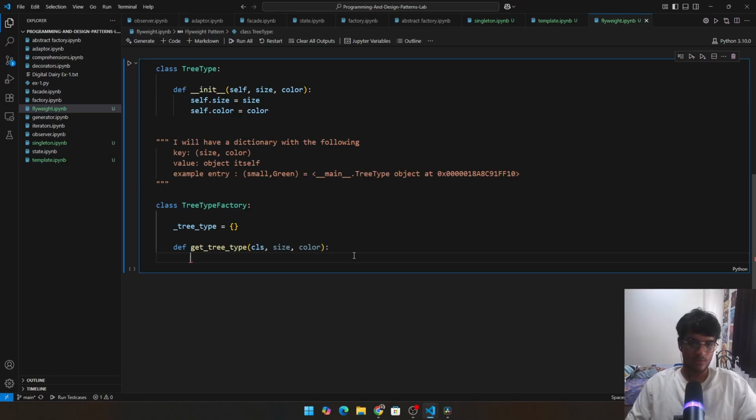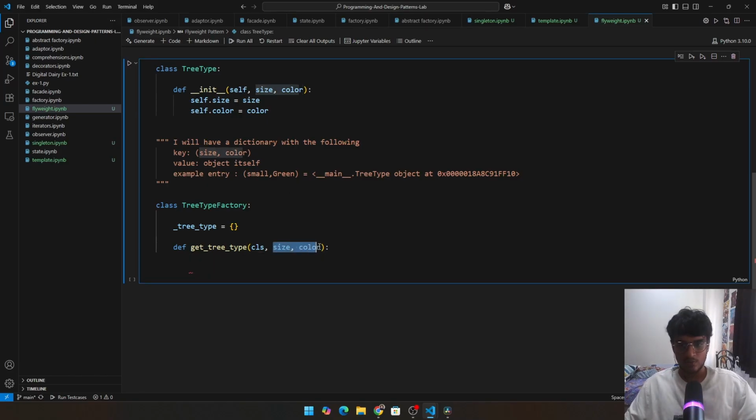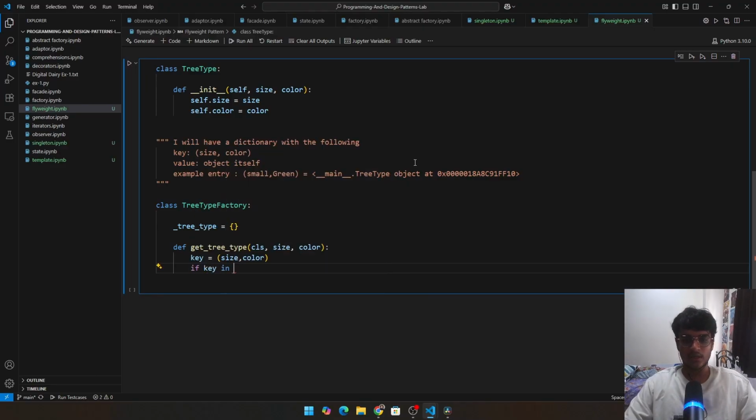Then what we'll do is we'll first of all check whether this size and color, this key, is in the dictionary. So we can actually define a variable before this. We'll say what our key is, so that we can just refer to the key. So key would be size comma color, right? So if key in tree type.